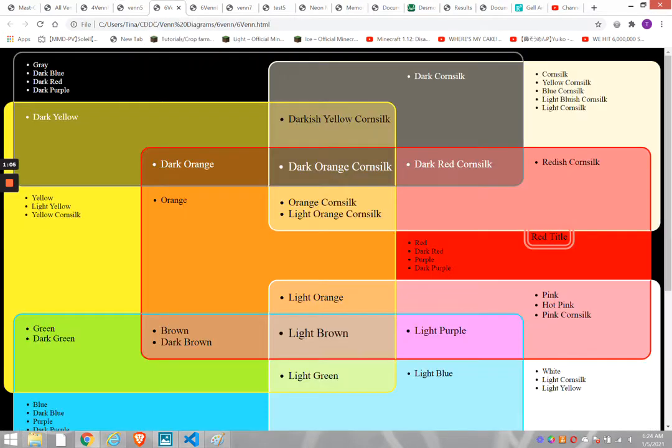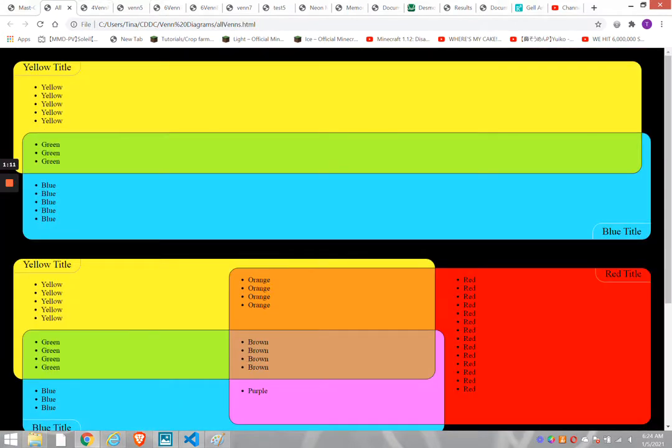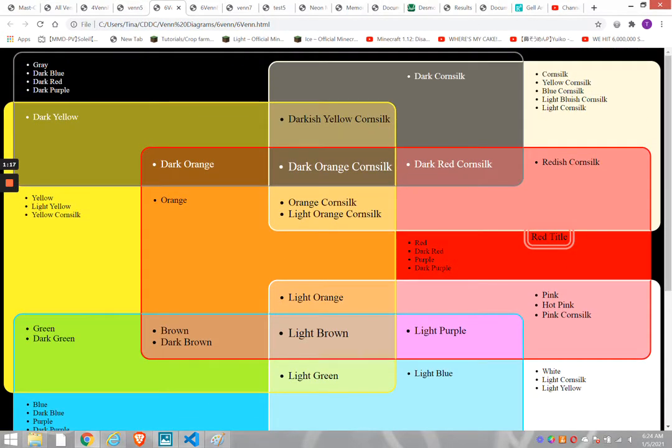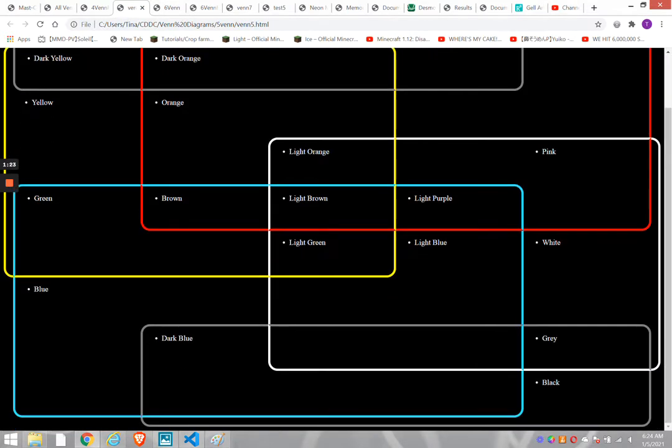Neon mode, because it ceases to be intuitive after a while. Back here when we have yellow, blue, and green, it's a bit intuitive, but you get up to things like dark orange corn silk and it's no longer intuitive, so neon mode is better at that point.